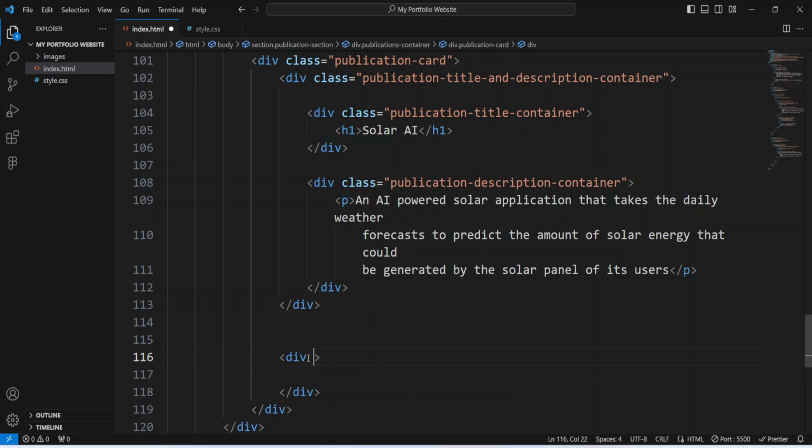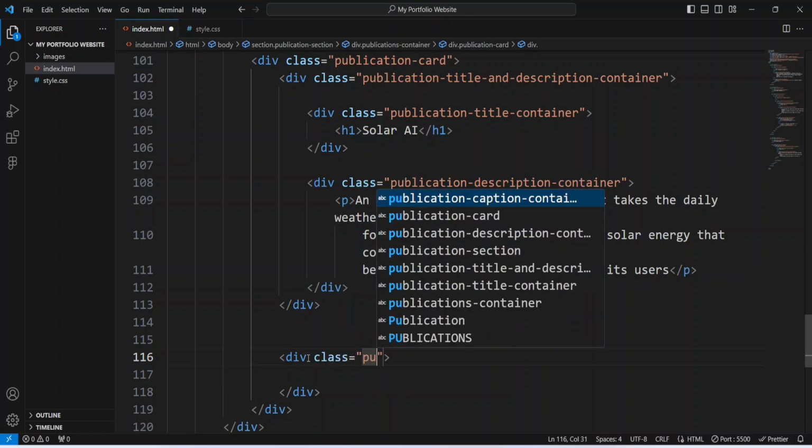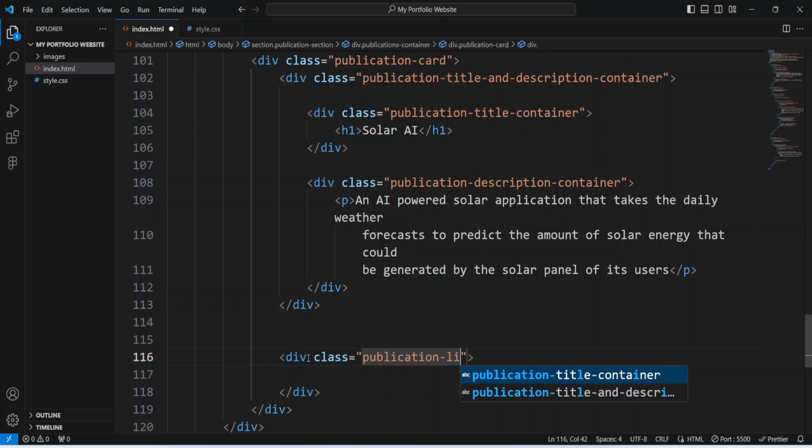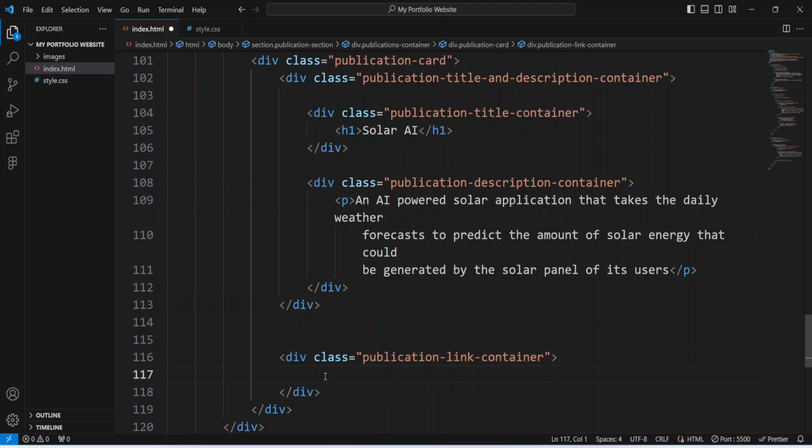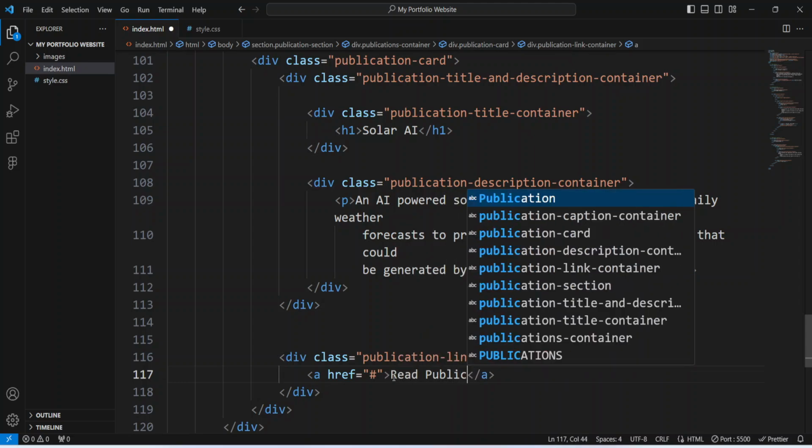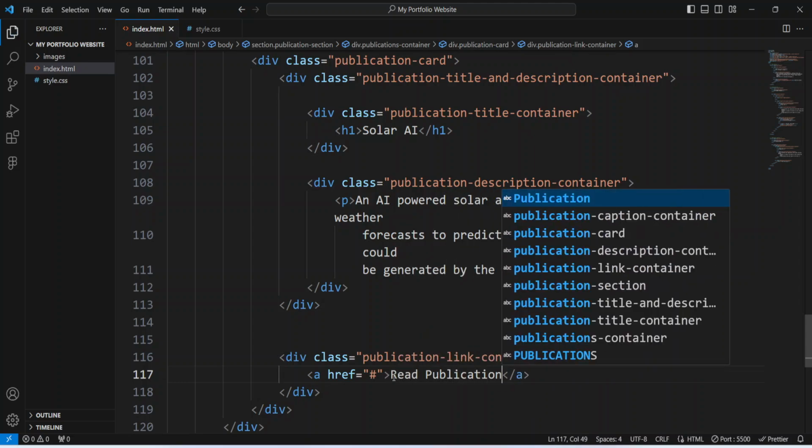So I would create the container, give it a class name of publication link container. Now in this publication link container, what do I want to have? I just want to have that text link that says read publication. Right? So I would come here. I would have this text link here that says read publication. And that's all.